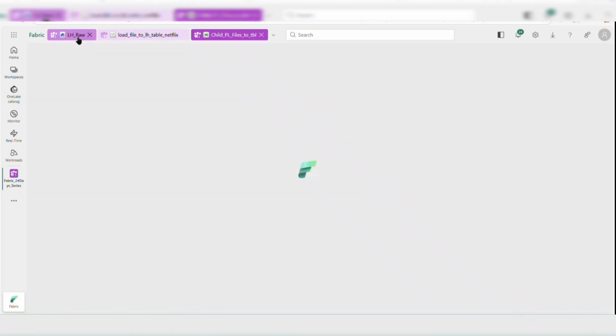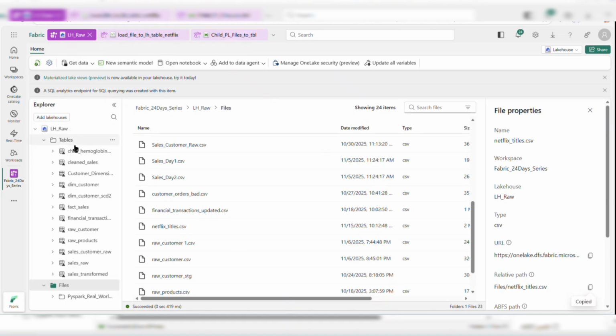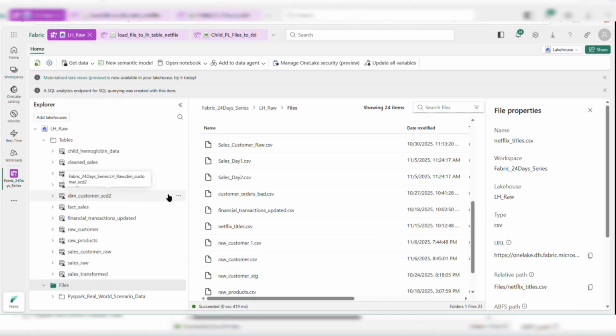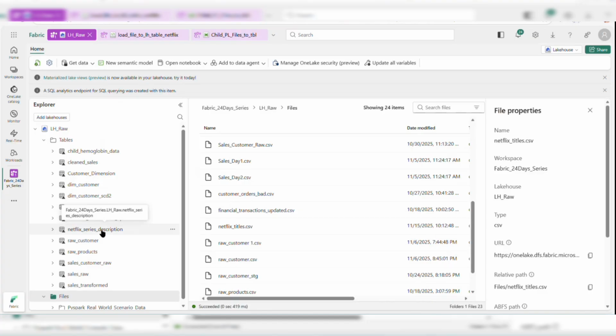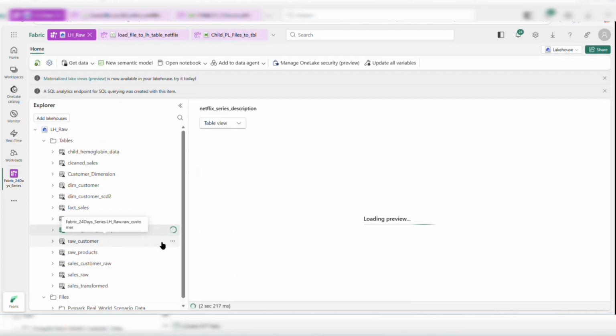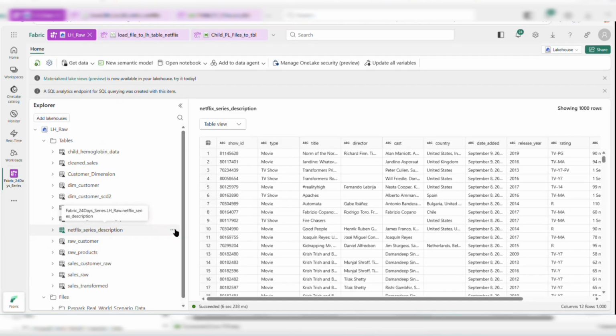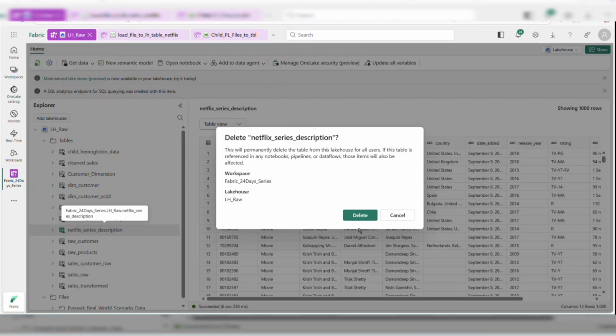Because I ran the notebook code first, I think we can see that the table has been created. Let me refresh the tables. Here you can see the Netflix series description table has been created. But I will delete this table so that I can show you in the invoke pipeline activity, when we assign this pipeline, whether it is working properly or not. So let me delete this table for you.